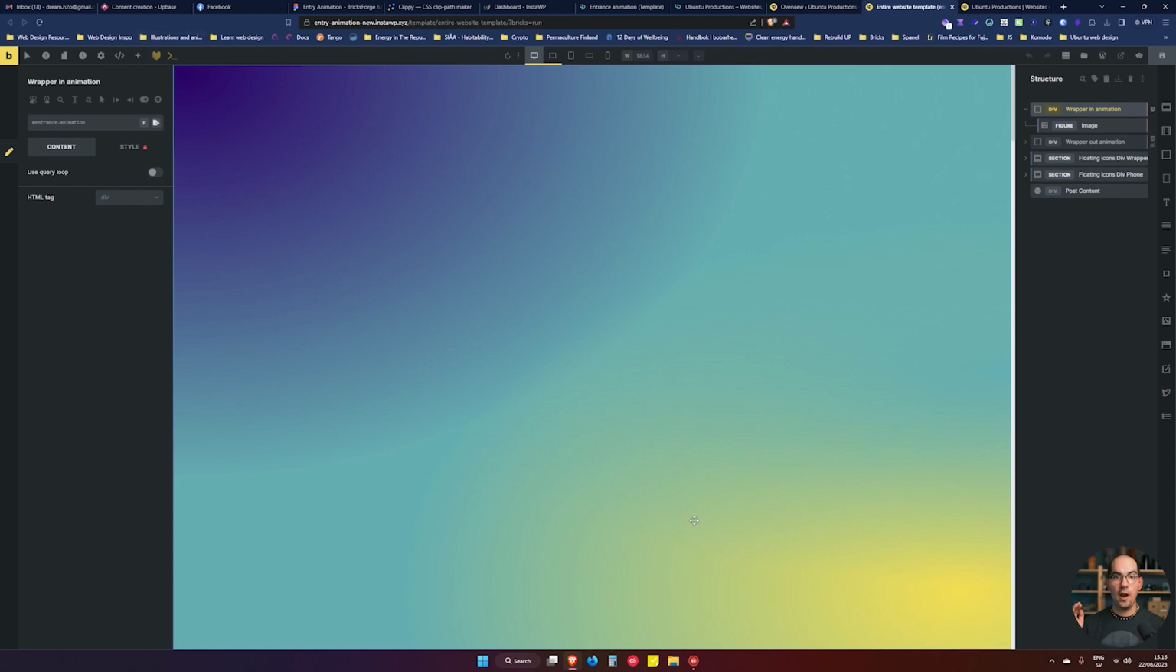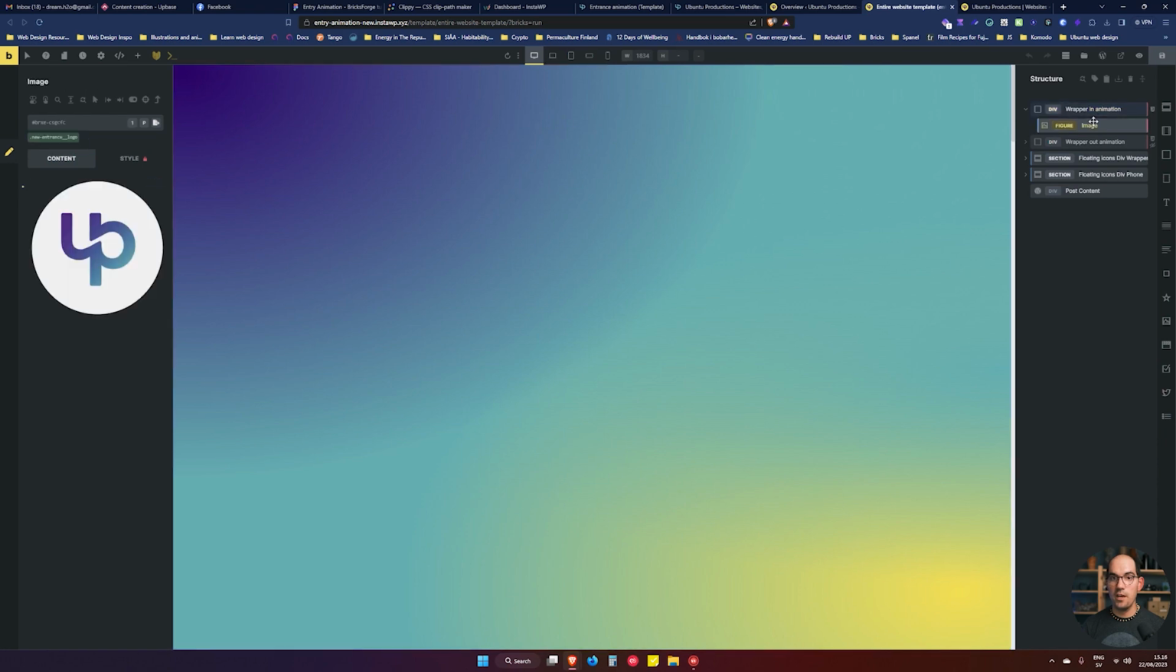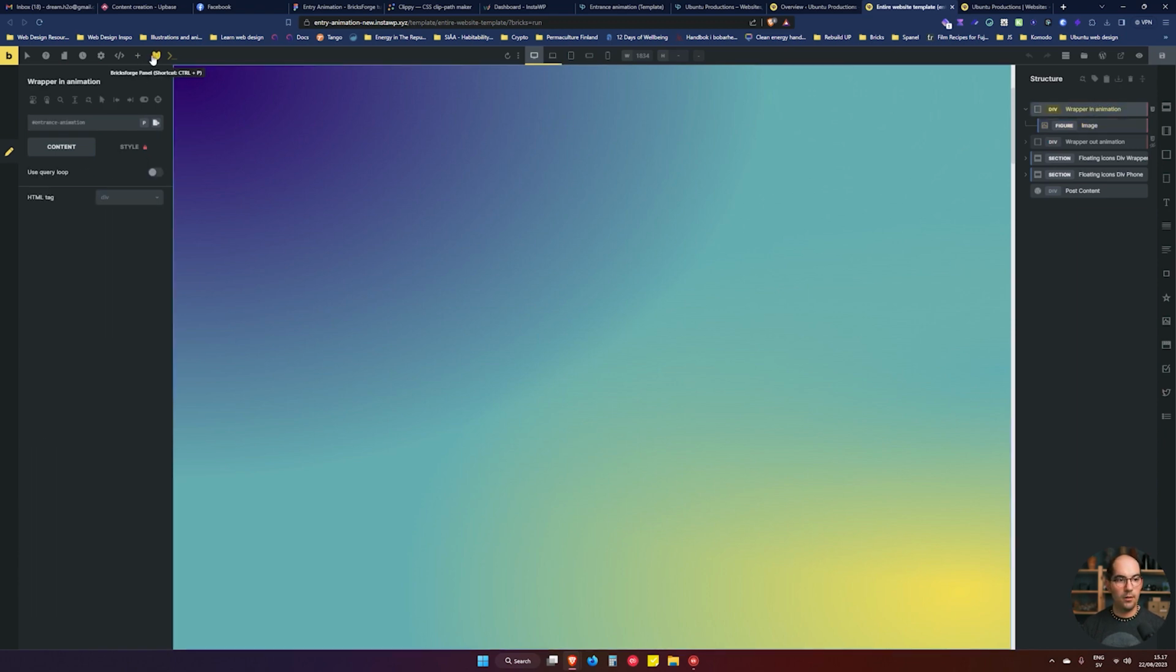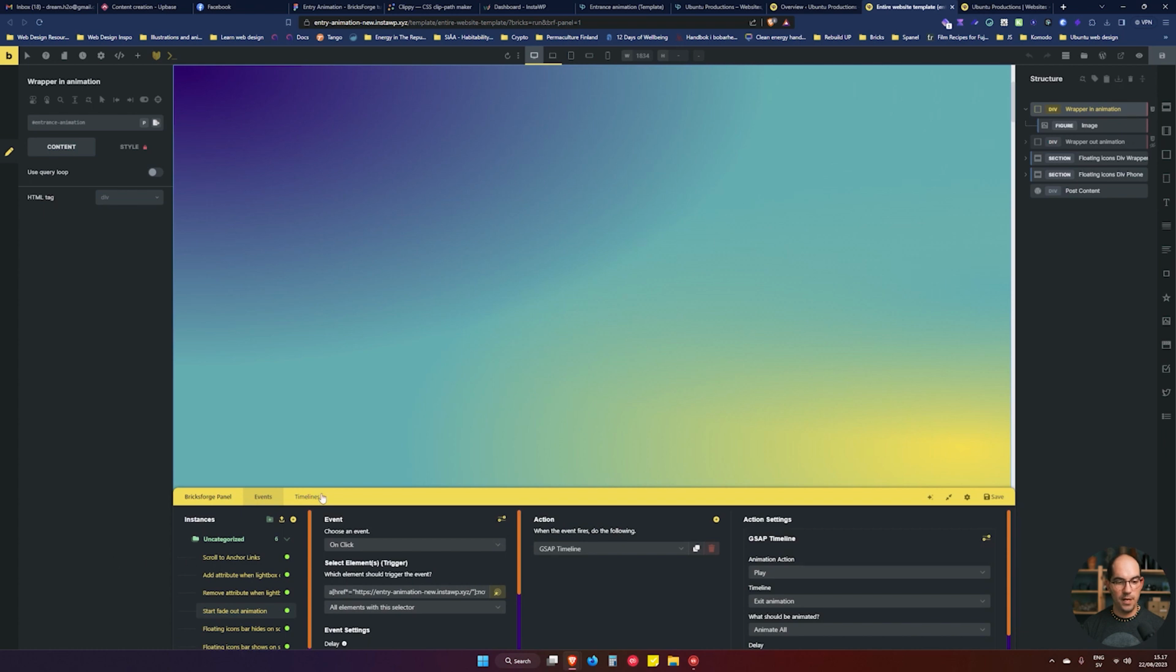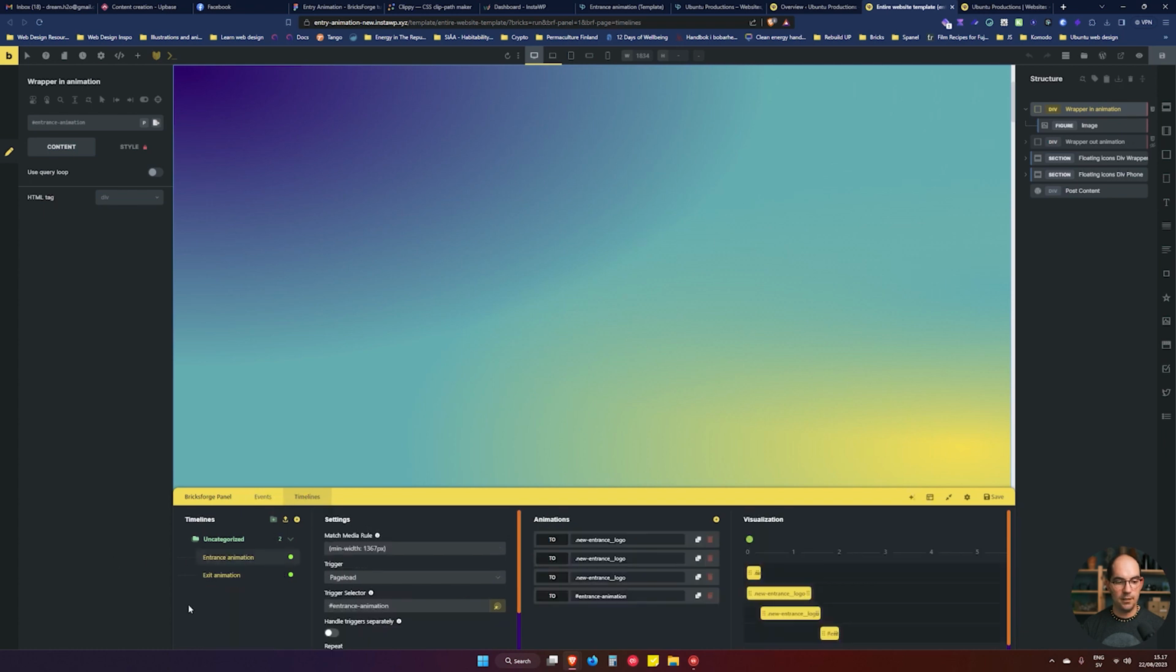Now we don't have 2 triangles. We don't need them. We simplify. And then we have an image. Now we don't have 2 logos, only one, and we don't have 2 texts, only one. So we are simplifying the structure a lot, and we are going to make our life easier for ourselves. So what do we have over here? Let's open the Bricksforge panel. Let's go to the timelines, and let's see the entrance animation over here.